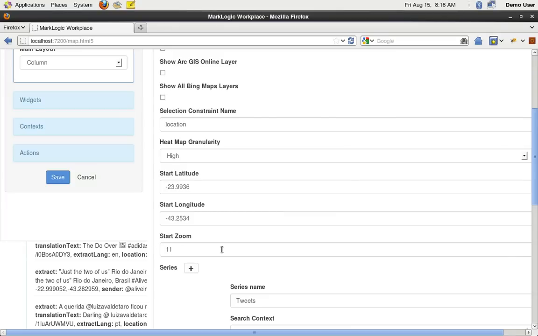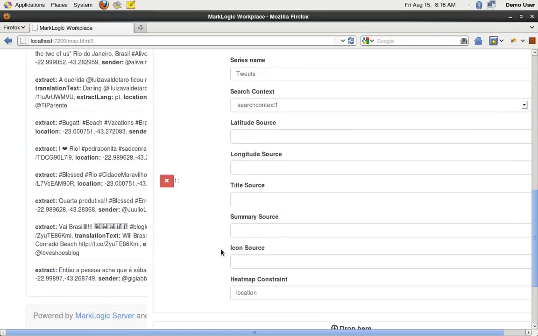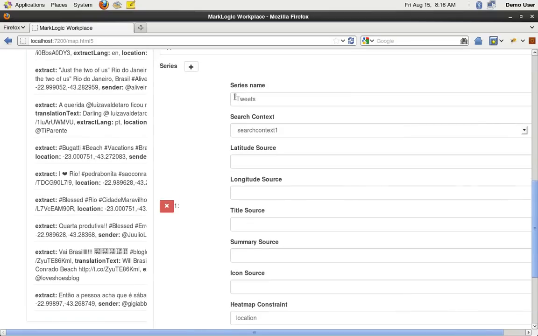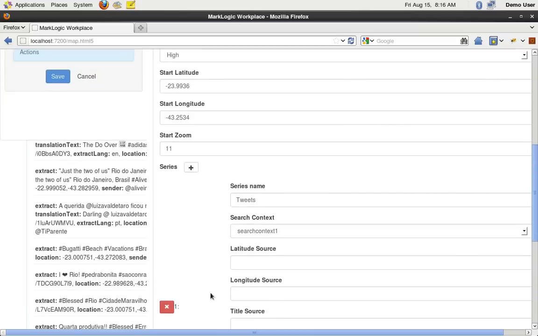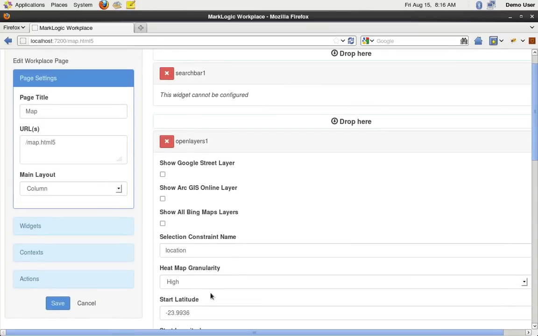And then what you need to do, you can add one or more series. In this current version, OpenLayers just supports one series of data. So if you think about this, this is effectively just saying the search results and where the data comes from. So I've called this series tweets, and that shows up in the layers of the OpenLayers widget. I've linked it to a search context. I've not really extracted any information, so I'm not showing markers for these points. I'm just showing the heat map. And we see that the heat map is held within the constraint information called location. So the same constraint as before. And that's really as complicated as it gets.